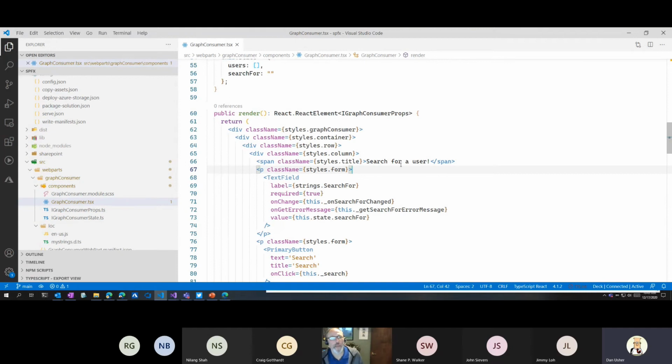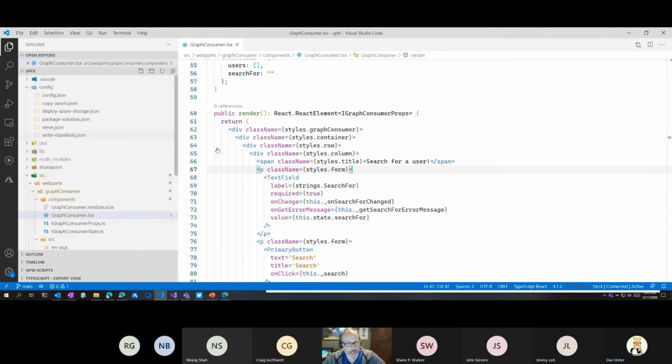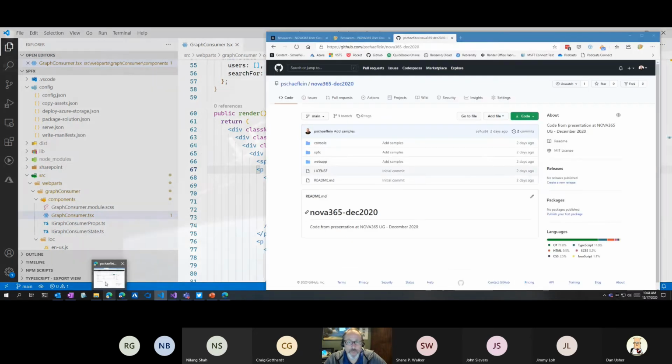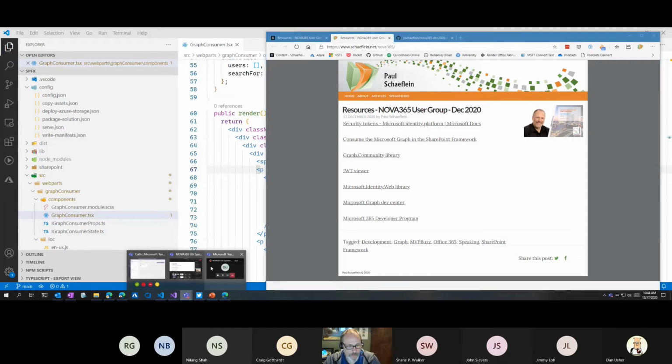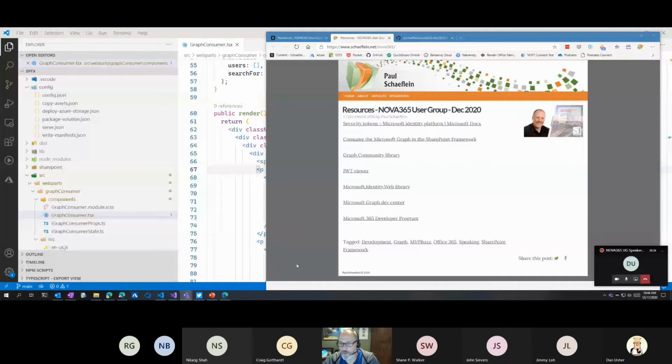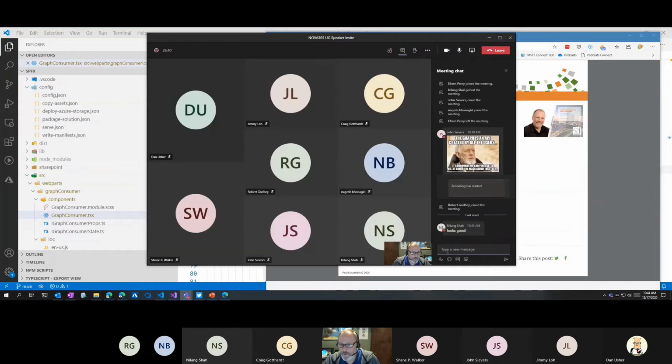So what I have here is a SharePoint Framework web part. I went to the tutorial from the documentation to get that. And actually, before I go further, I'm going to put this link in the chat window. This link is my blog post that I created just for this, where I list all my resources.